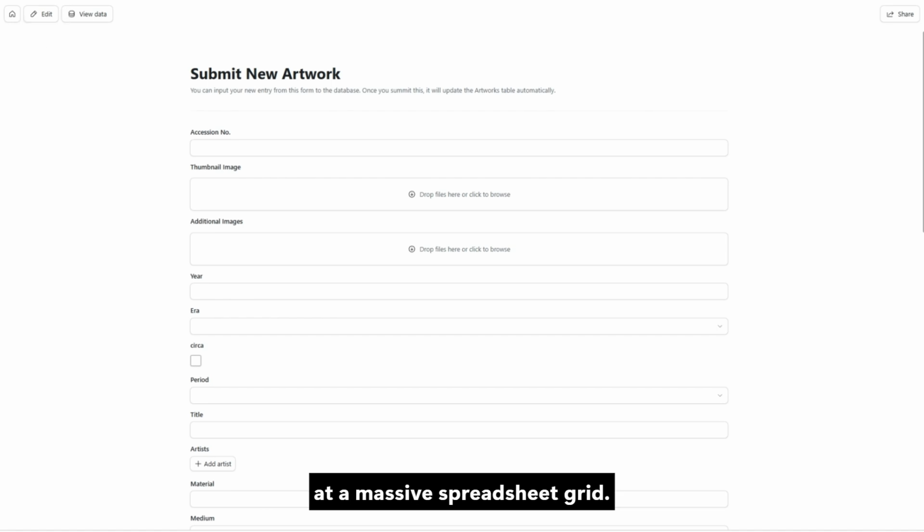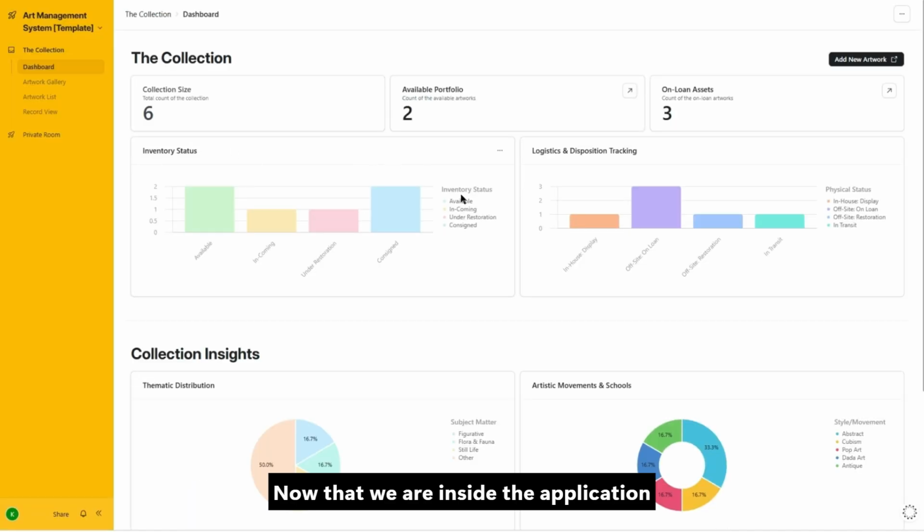massive spreadsheet grid. Now that we are inside the application workspace, let's explore how the template completely replaces rows of cells with a beautiful visual app layout split into multiple pages. It is important to know that all of your private or highly sensitive metadata, such as purchase prices and financial valuations, are completely hidden away from all user-facing interface pages to keep your records safe during general presentation use.